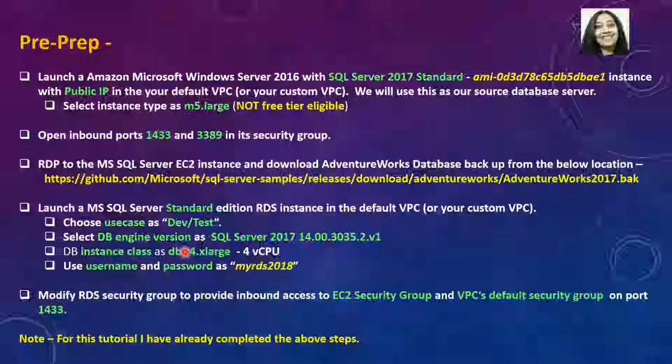After your RDS instance has been provisioned, go ahead and modify the RDS security group to provide inbound access to the security group that is associated with your EC2 instance and your VPC's default security group, so that they can communicate with this RDS instance on port 1433. As I mentioned earlier, I have already completed these steps and my setup is completely ready.